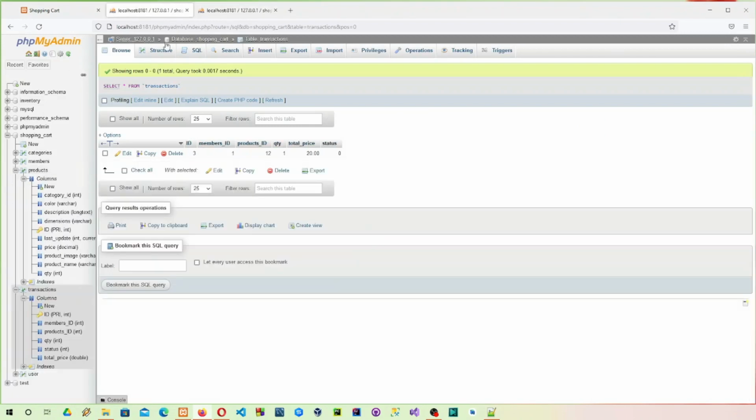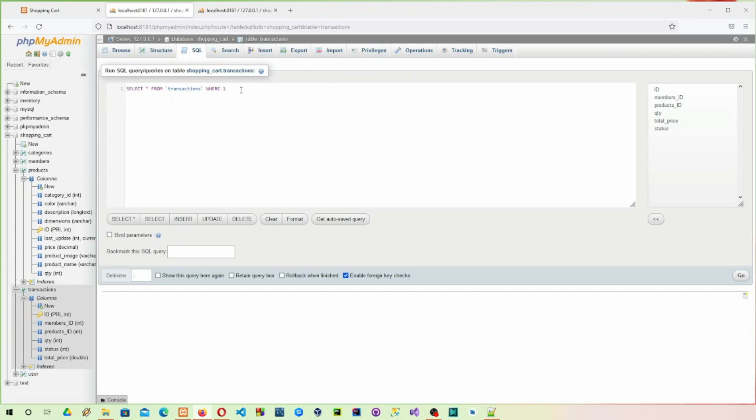Go back here to our transactions SQL. Select from str where members ID is equal to maybe 1.